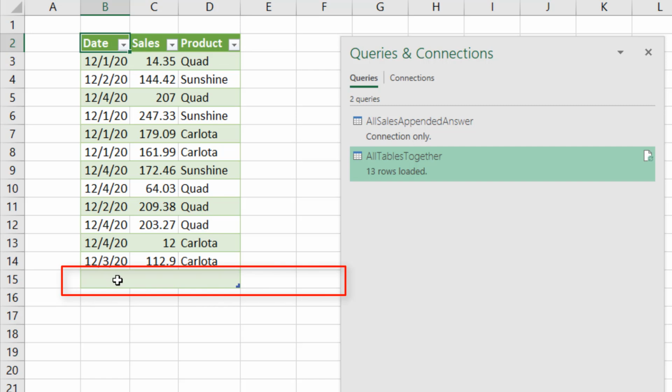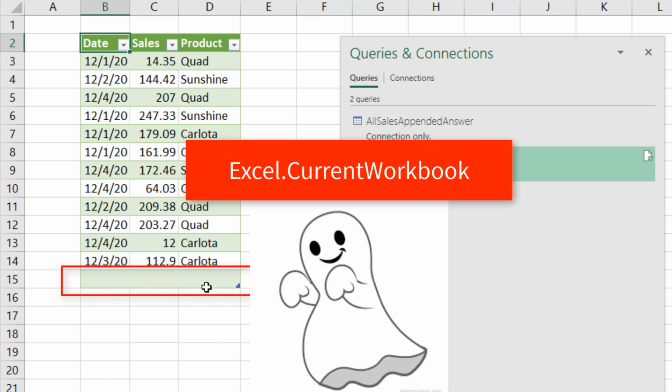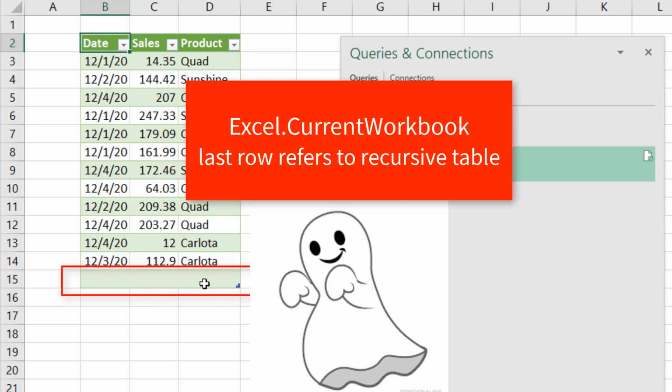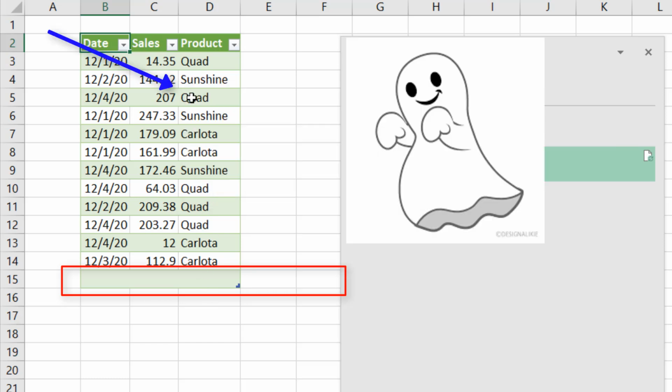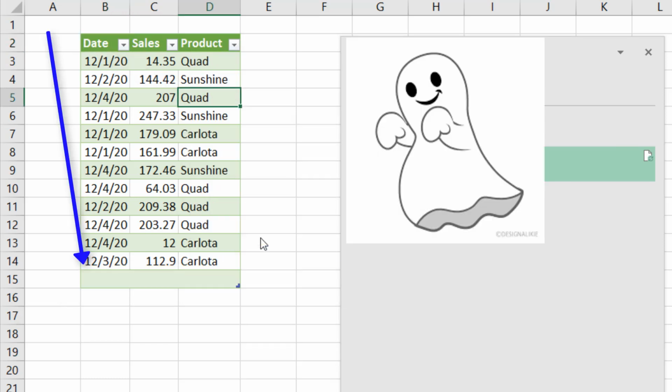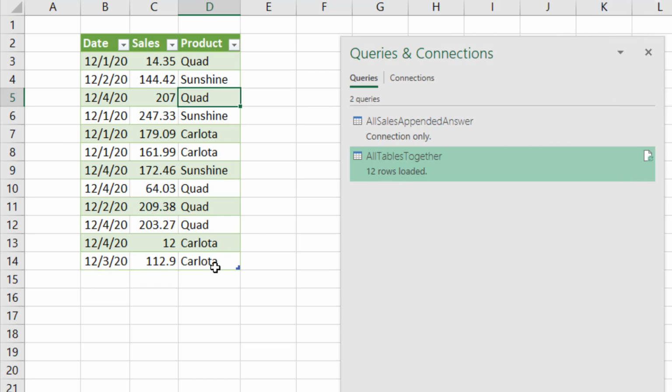Now, this one extra row right here, that's a phantom ghost because we used Excel.CurrentWorkbook. But if I right click, Refresh, it goes away because we were smart. We took the query name and filtered that table out.